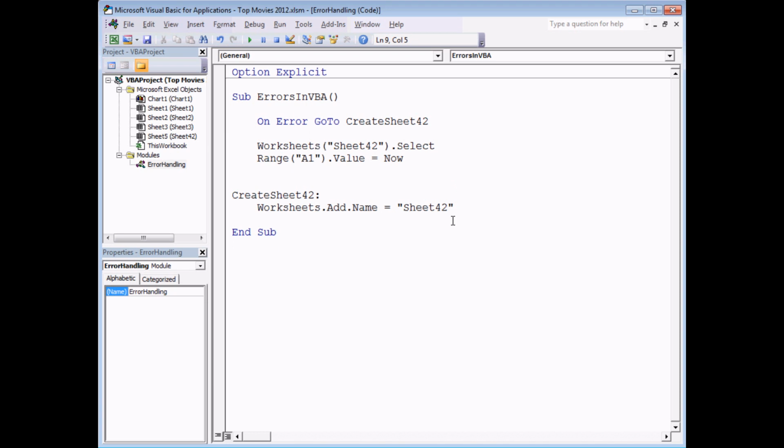So what I would need to do in my error handler is I would need to say, once I've created sheet 42, if it needed to be created, go back and run the line after the one that caused the error in the first place. So to do that, we've actually already seen the statement which does that. Resume next. So resume next will go back to the line after the one which caused the runtime error, and then carry on running my subroutine from that point.